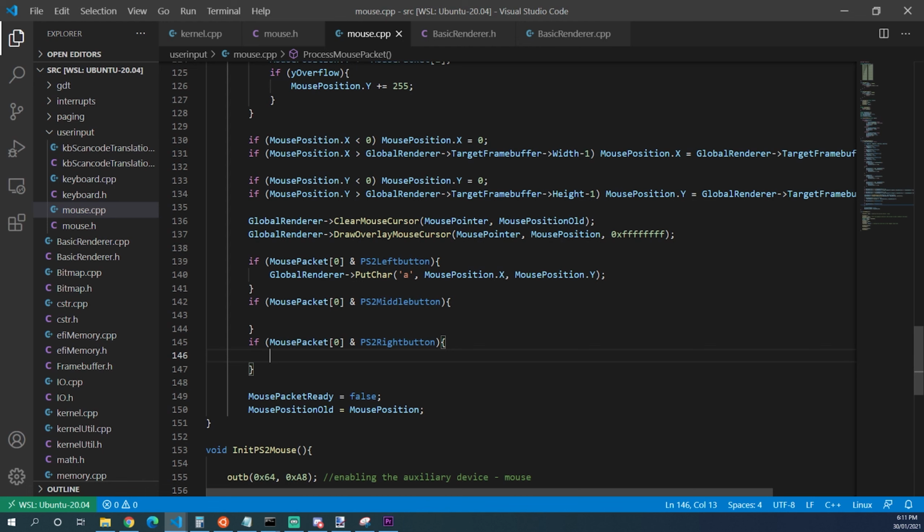Alright, so now as you can see, when I press the left mouse button, it prints an A to the screen where the mouse cursor is. Now if you look closely, when I press A, you can see the issue of printing a new value over the mouse cursor when it's the same color. So let's just print something of a different color to see how that reacts.